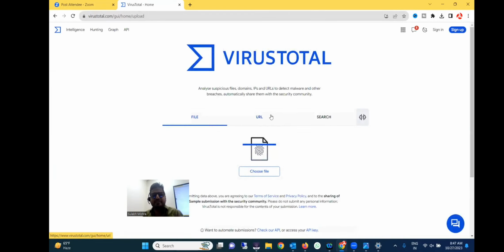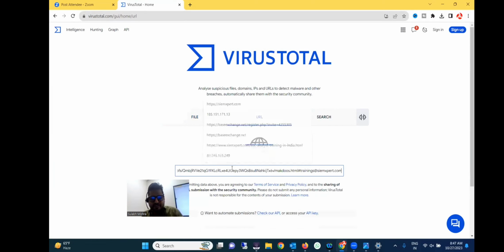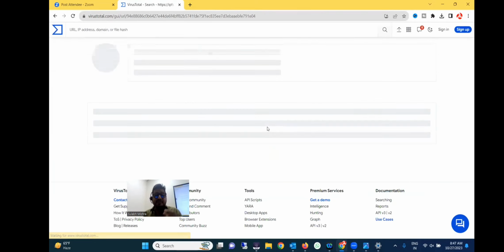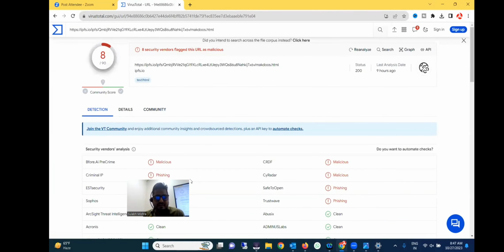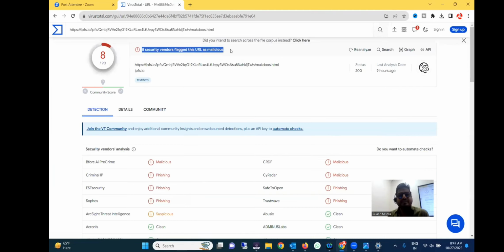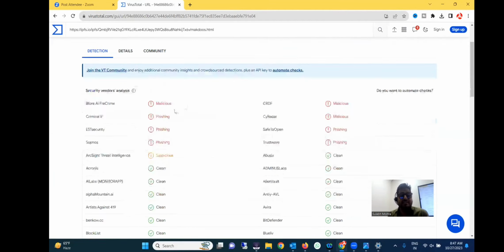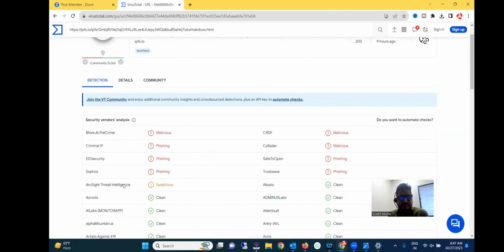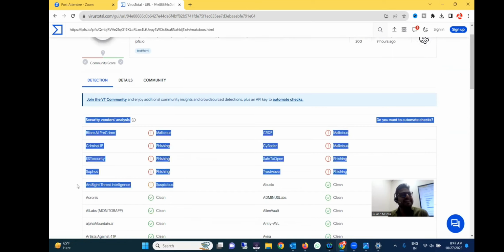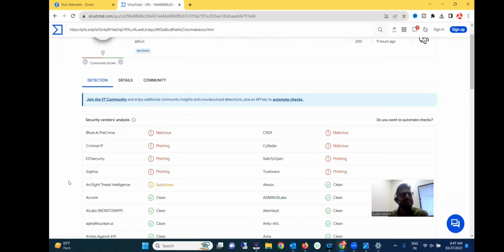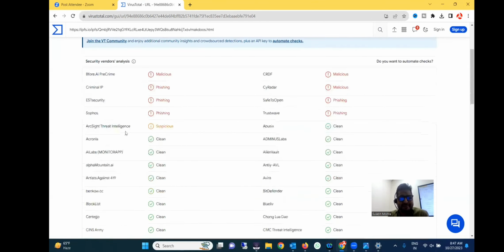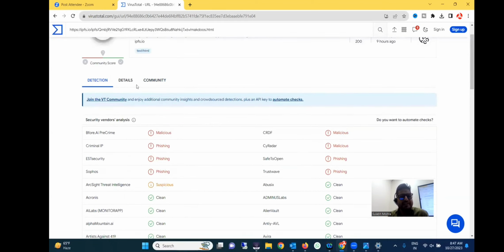Not everybody is telling. Click on URL. Okay. What is this? 8 security vendors flag this URL as malicious. You can see 8 malicious or 8 suspicious. ArcSight Threat Intelligence, look, ArcSight Threat Intelligence has also said suspicious. Threat Intelligence, TI, threat feeds, all are saying it is phishing.